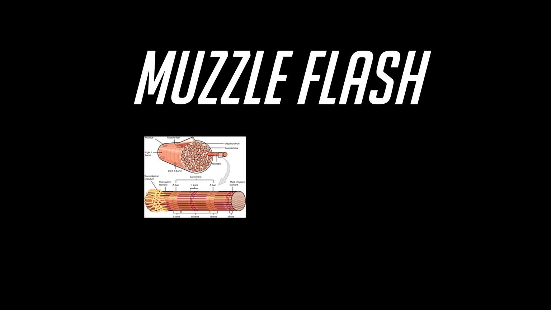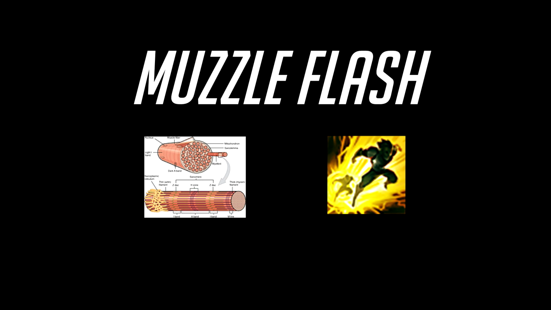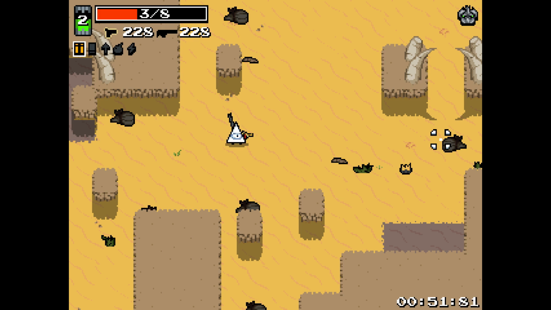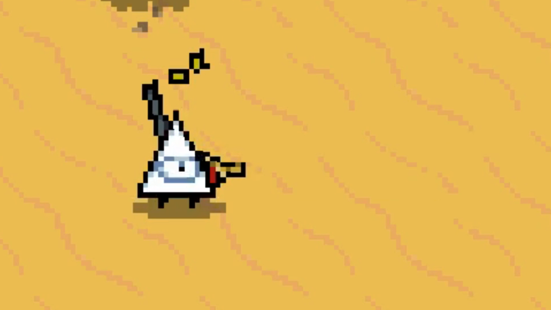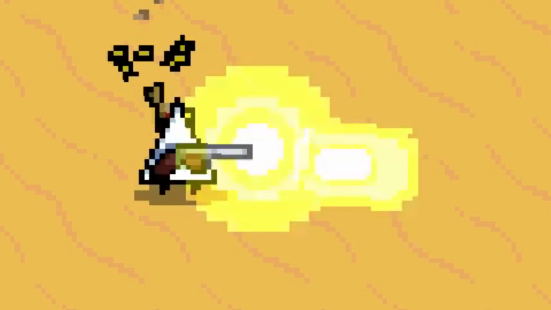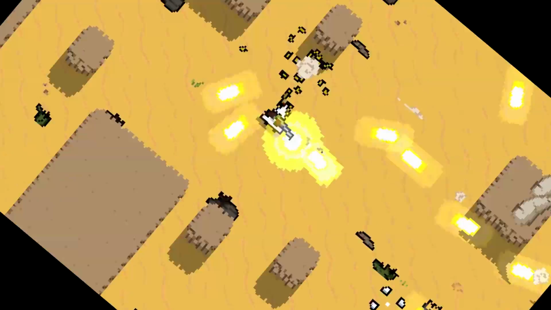In this video, we are going to look at how to create a 2D muzzle flash for a 2D game. This is an example. A common way for creating this muzzle flash effect is by instantiating a muzzle flash object and after a couple of frames, destroying it again.